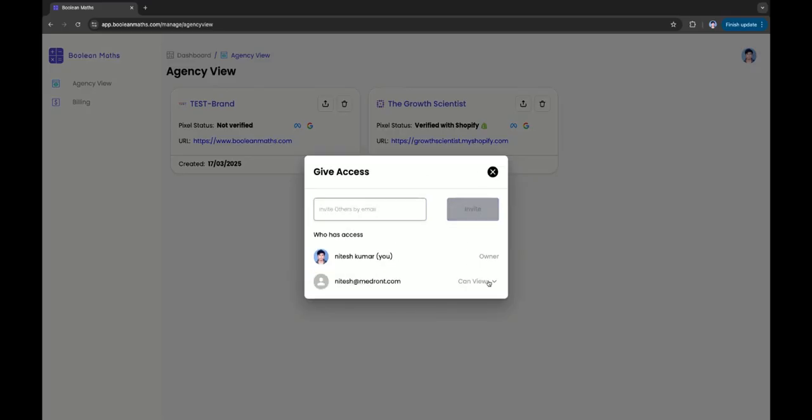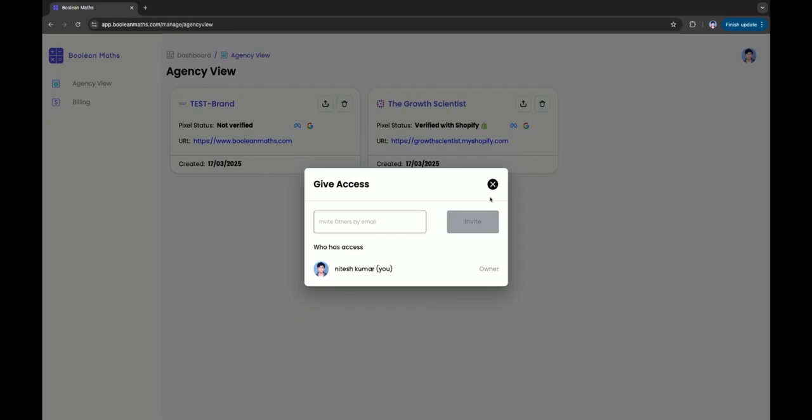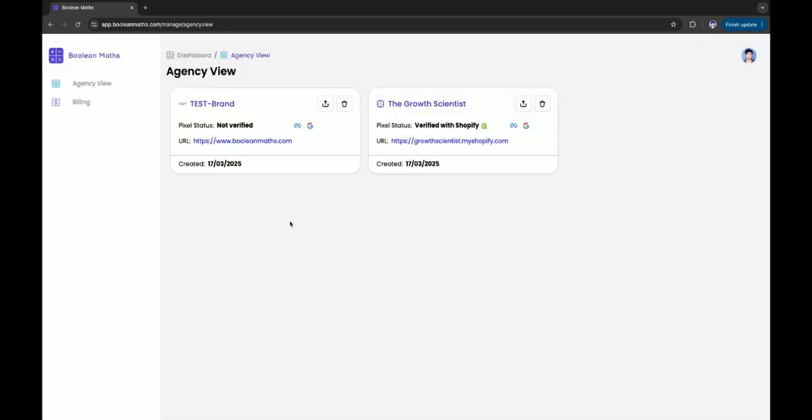The default access granted is read-only. You can change this to edit. The admin can also remove access for members. Admins can also delete the brand from this panel.